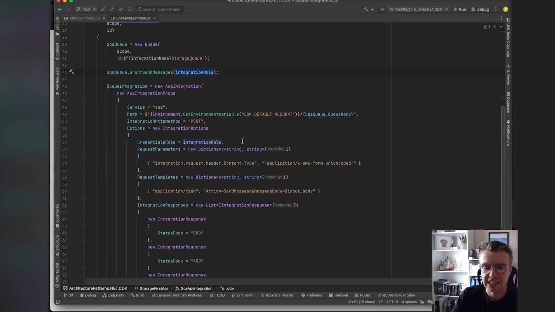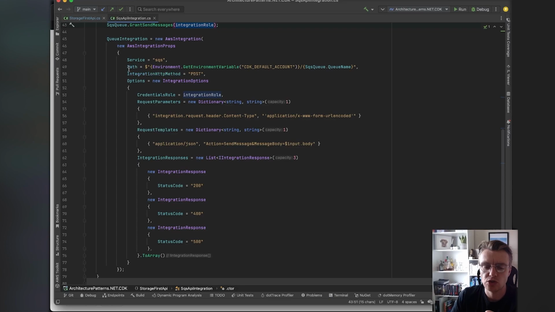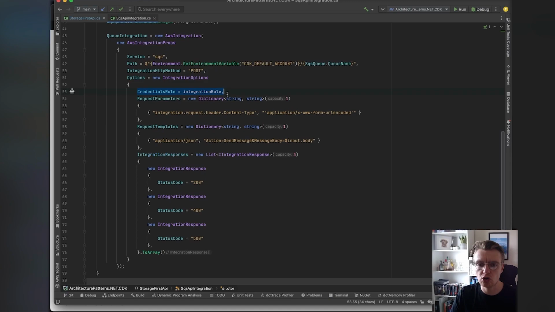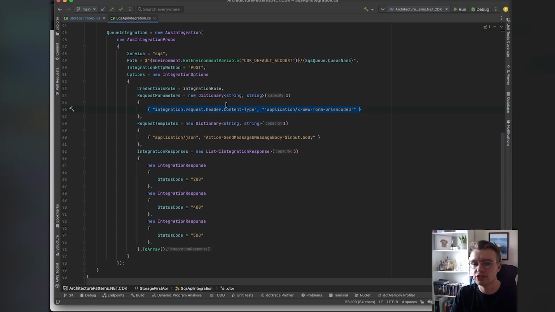And then we're setting up all of the integration options. When you're setting up this integration, the important ones are that the service is SQS, and the path is the path to the actual queue itself. Here this is made up of the account that this is deployed into and the name of the queue. Then we can set up the actual integration options. So we want to use that integration role. We want to set the header type for the request to SQS as being form.